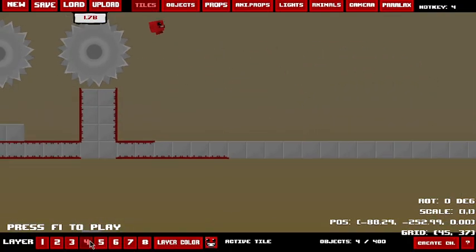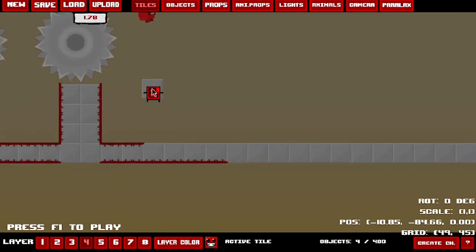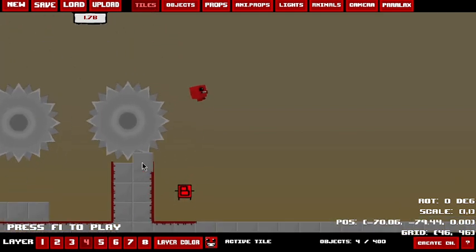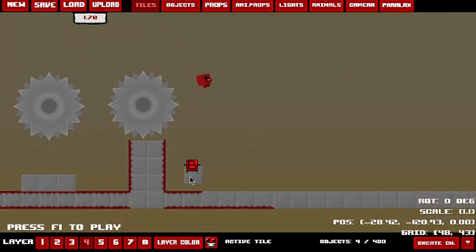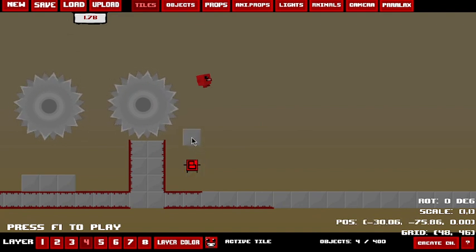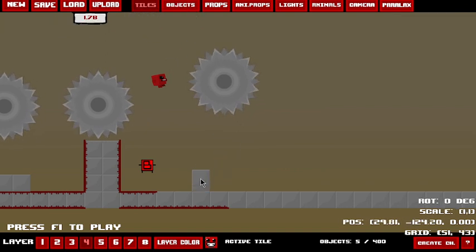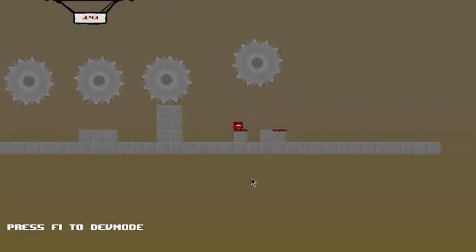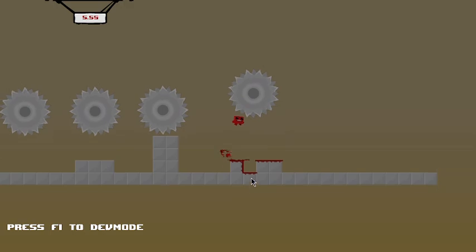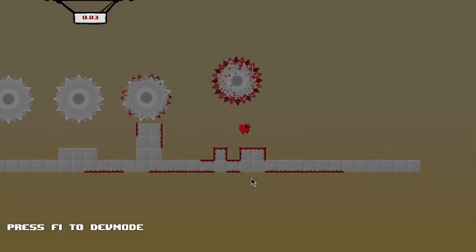The next is the active tile. The active tile is the layer that Meat Boy is on. So everything can kill you here, pretty much. Nothing else really to say about this one.